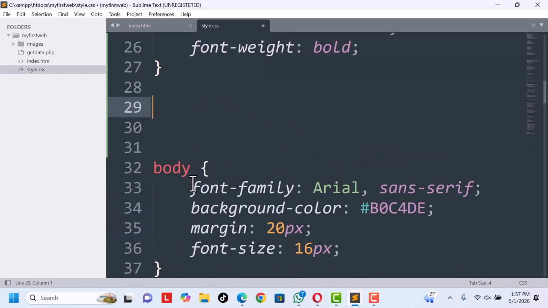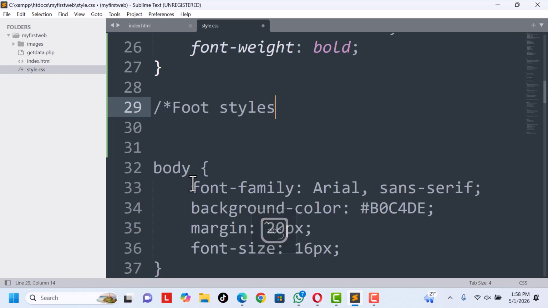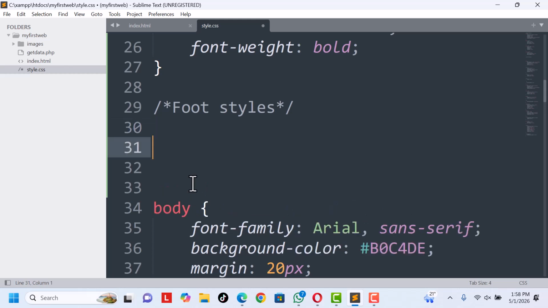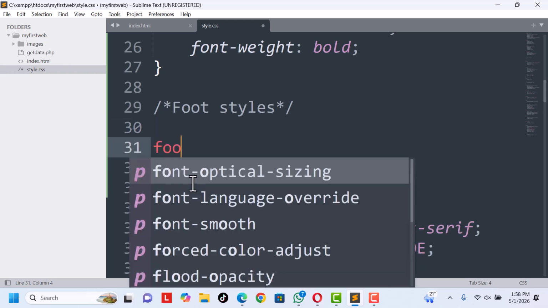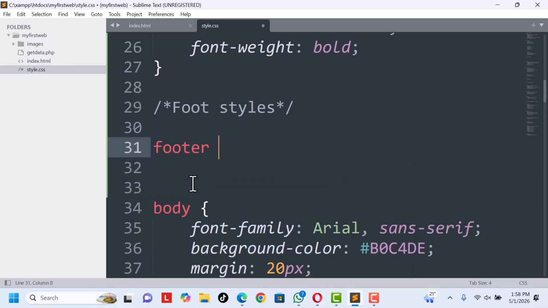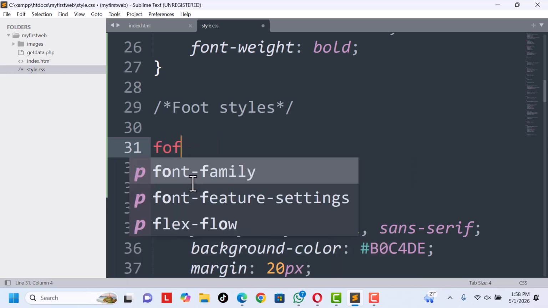Now let us put style code for footer. So first let us put the comment. Then you say footer styles. We close our comment. So we say footer. Remember that footer is, now we type footer.